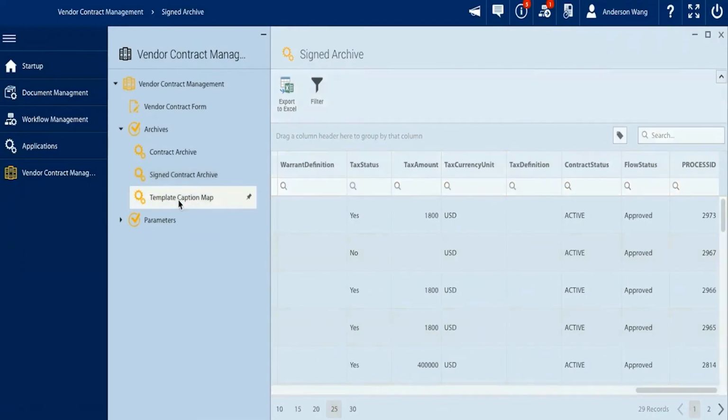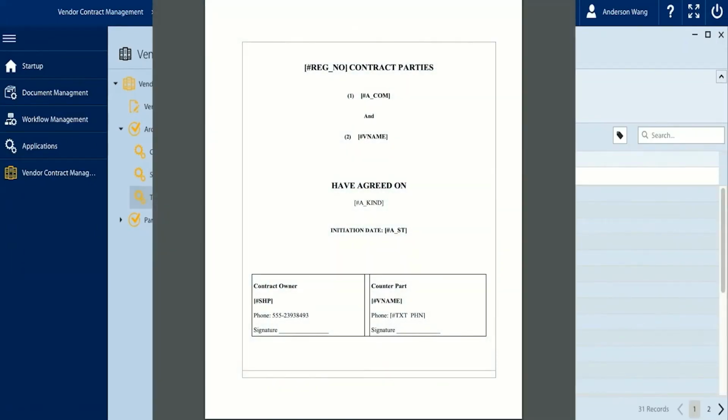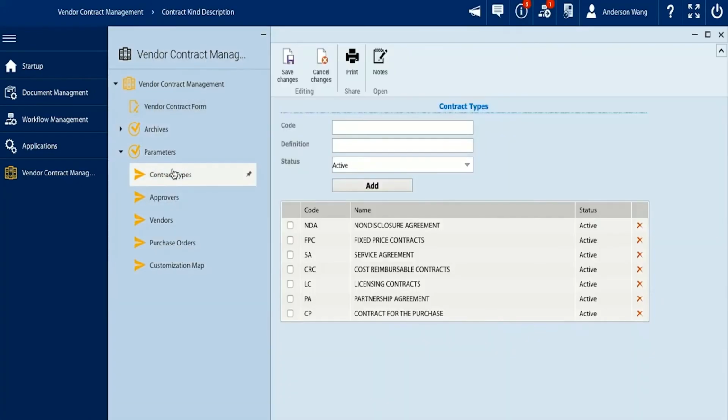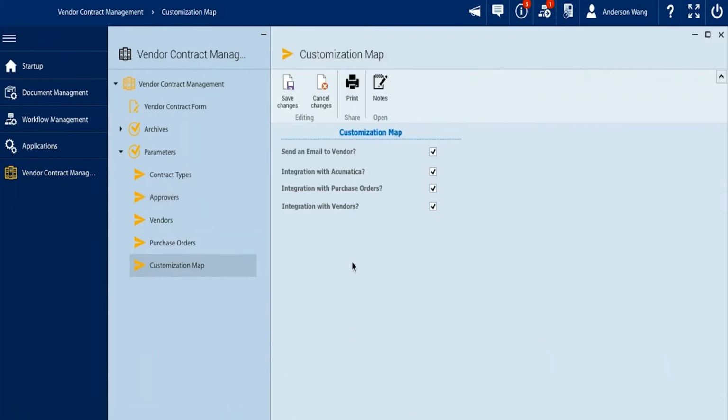Here is where we find our templates caption map, which serves as a key for the contract templates documents stored on our eBA system. Next, we have the parameters involved in the process. In this example, we will be bringing vendors and purchase orders from Acumatica. There is also a customization map, so you can adjust certain options pertaining to the contract permissions.